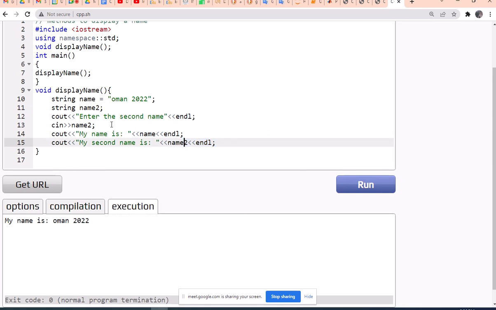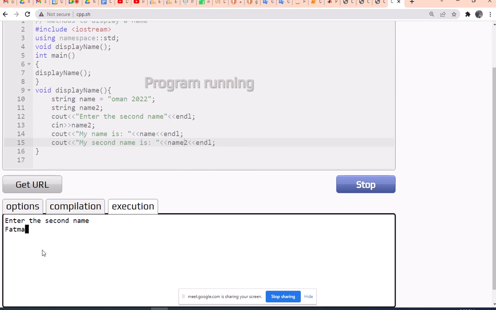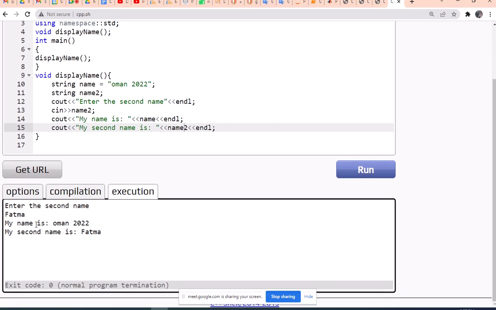Let's run again now. Enter the second name immediately. This is the one, and it's waiting for me to input. I'm going to say, for example, Fatma. Enter. My name is Oman22. My second name is Fatma.